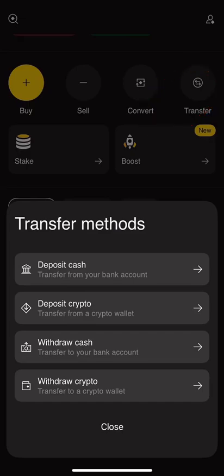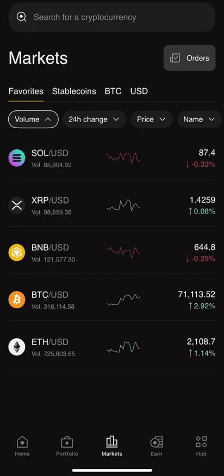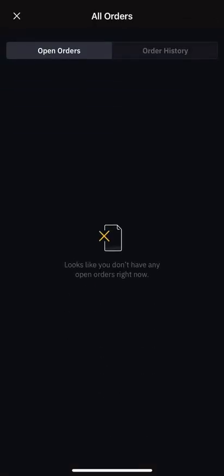Lastly, when you click on transfer, you have different options to transfer coins. The first option is deposit cash, transferring from your bank account directly, and the second option is to transfer from a crypto wallet, such as Trust Wallet or Ledger or whatever. Those are the different options that I suggest using. So those are the options in Binance US and how to use the application.